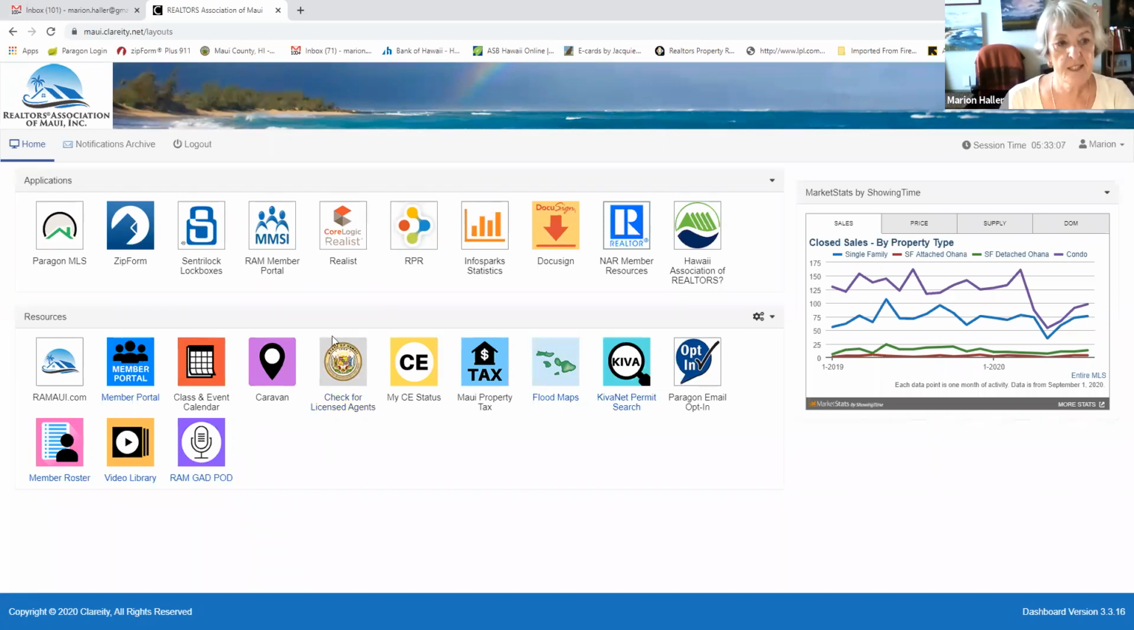Check for licensed agents, right? If you want to make sure somebody's got their license, you can go here in the state of Hawaii. And for those of you who are waiting on your license, you can go there. CE status, very handy to go there and look at whether you are done with CE or not. You need 20 hours by, I guess it's by November 29th. Here's the Maui County property tax link.